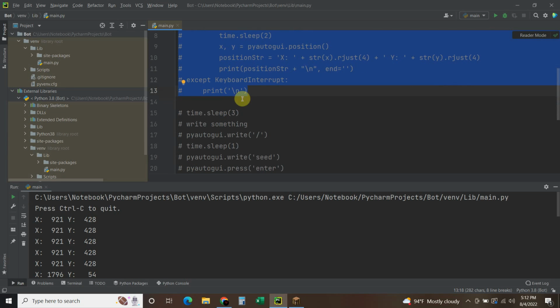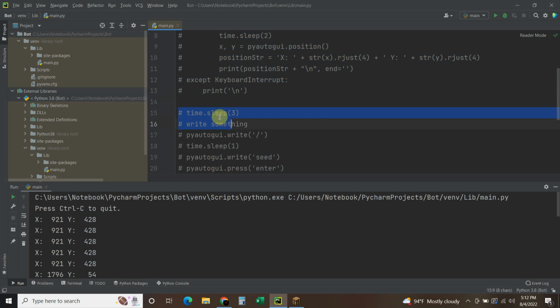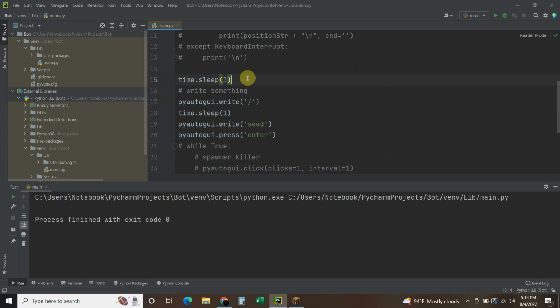But now what we're going to do is first we're going to try writing something. Okay, so let's try this. We're going to sleep for 3 seconds, so that way I can have time to navigate to Minecraft. Then we're going to write this backslash. Wait 1 second as it pulls up this little command menu.